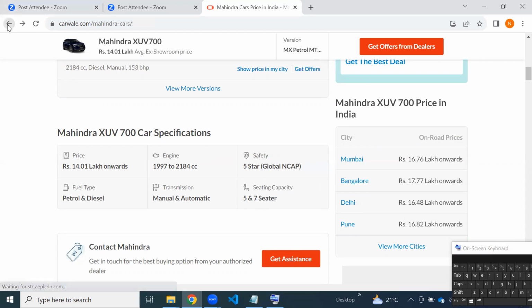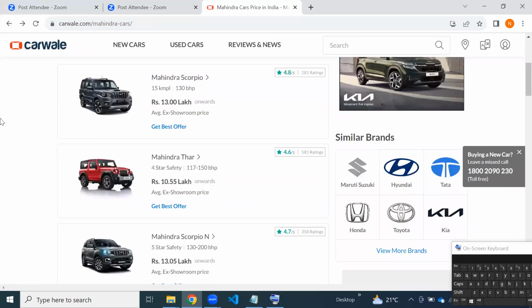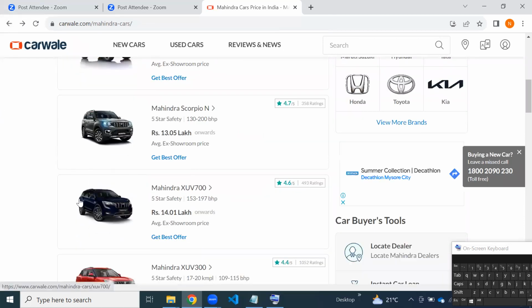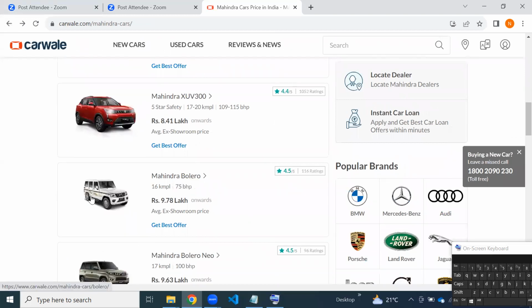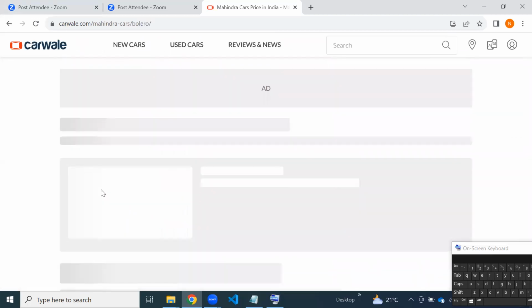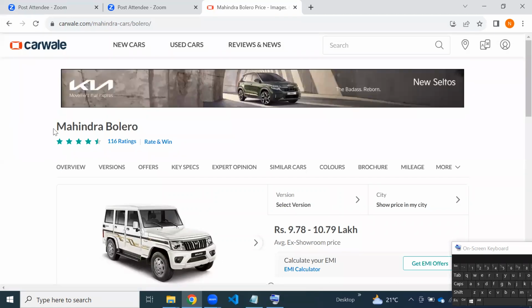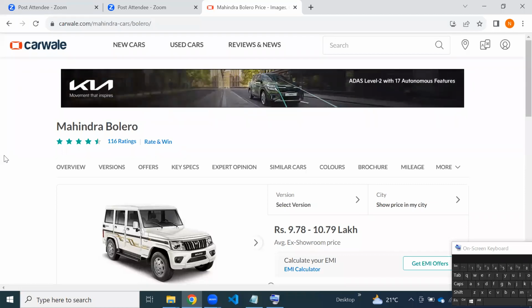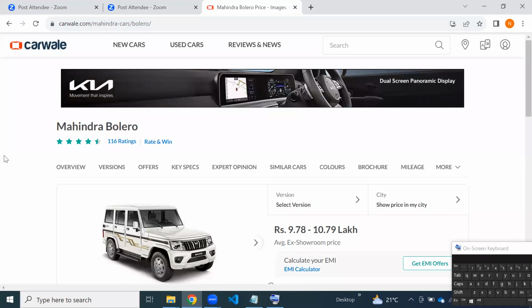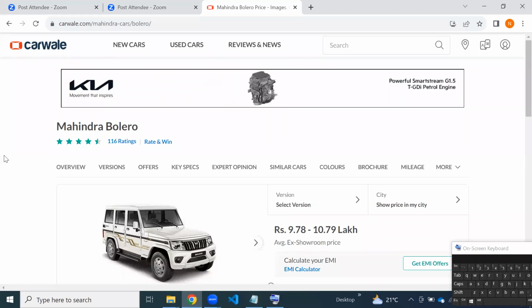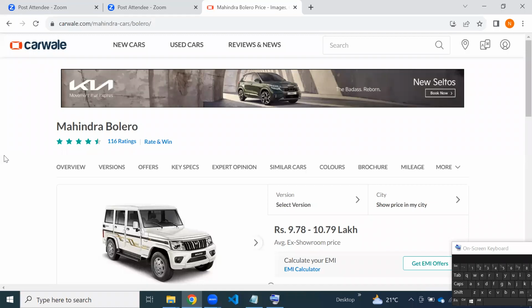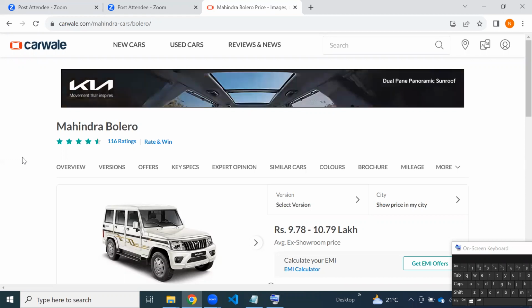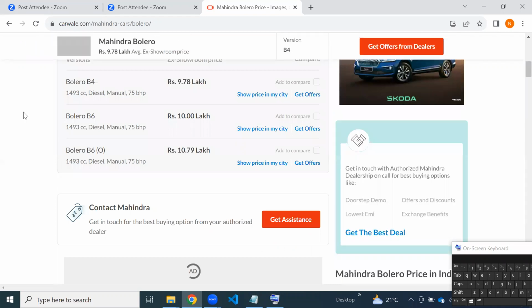So I will again come back. This is the response for Mahindra, and I will click on Mahindra Bolero. So I will click on this picture, and the information corresponds to this particular click. Earlier I clicked on the XUV 700, now I'm clicking on the Bolero. Based on the action I take, that is where I click, that particular information I will be getting from the server. And now we know what the database is, that is, everything corresponding to CarWale.